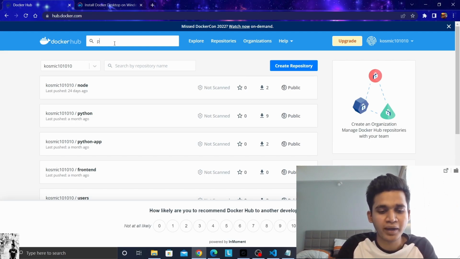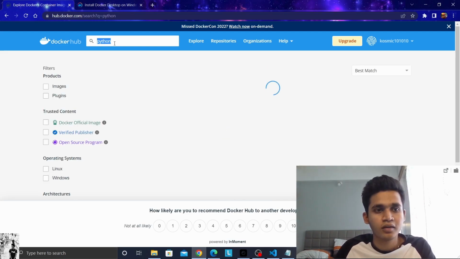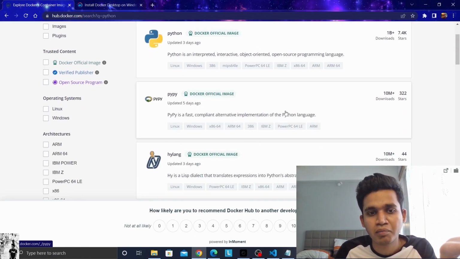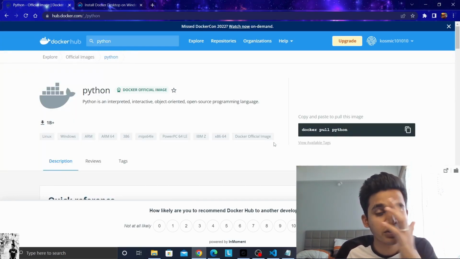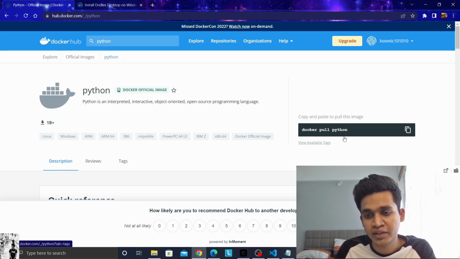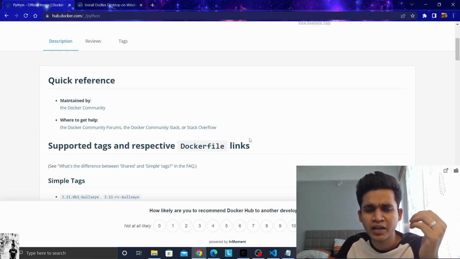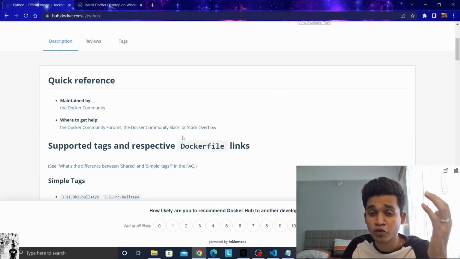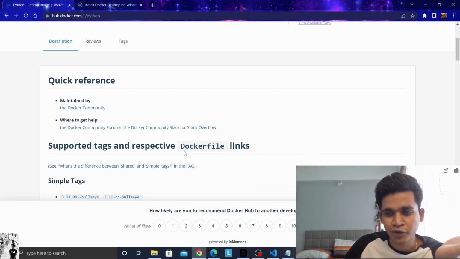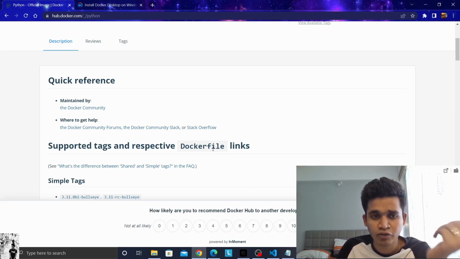Now if I search Python, you can see the Python Docker official image. By clicking on Python you can see that if you want to pull that image, you can use this command, docker pull python. Docker Hub is a collection of images: whatever software, application or programming language you are into, you can download and install it from Docker Hub.